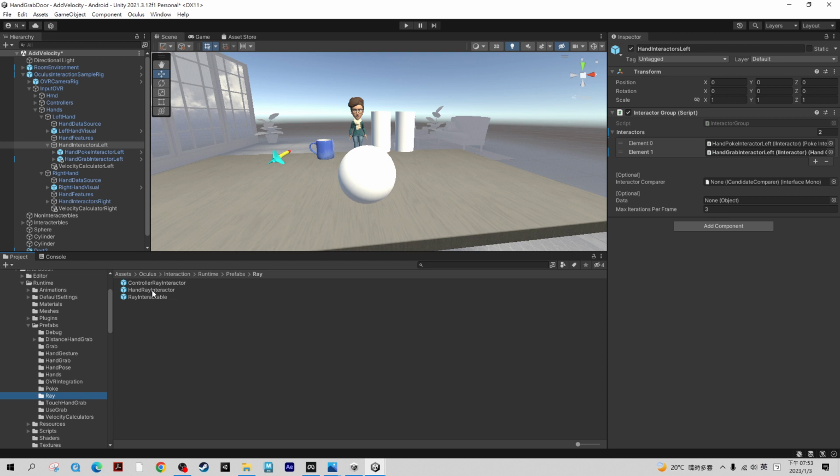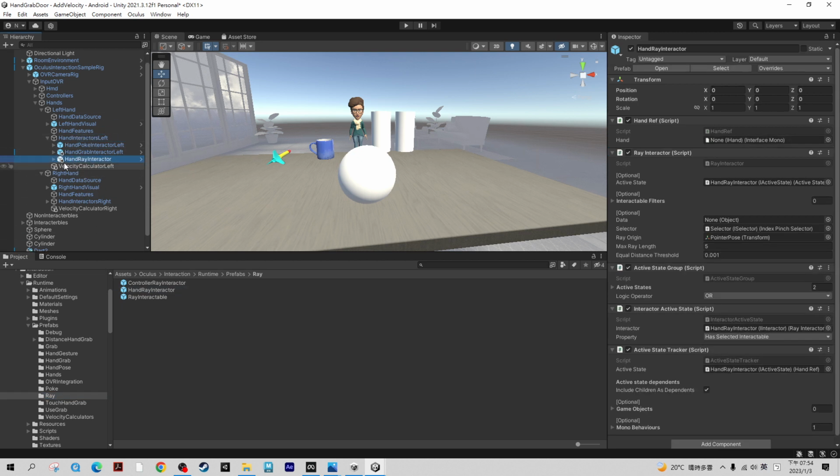Then let's see, we try to make this one. Then we can drag and drop into here. This hand ray interactor, we can set this one as a left. I'm going to use the old one together. Now you can see this object inside.